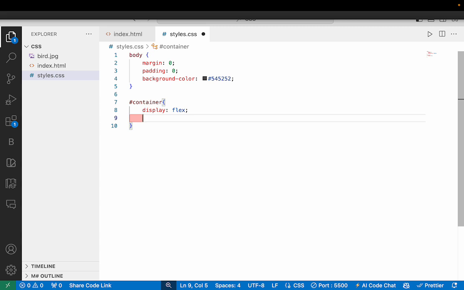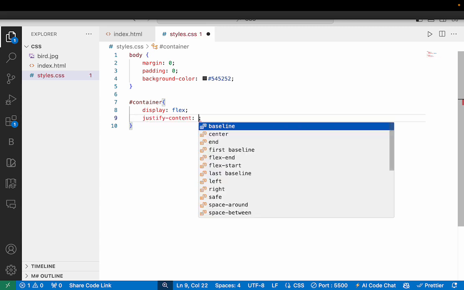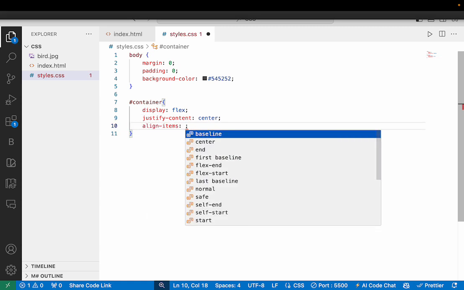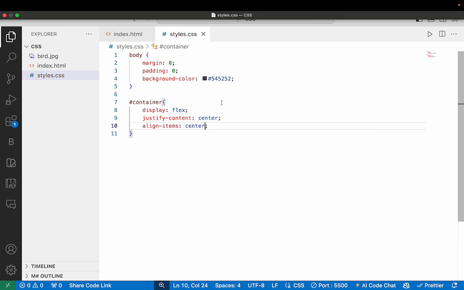Another flex property we're going to use is justify content. Justify content, we're going to say center. We want to center everything, and we'll say align items. We're also going to say center, and then we save, and everything is at the center, but it is a horizontal alignment.